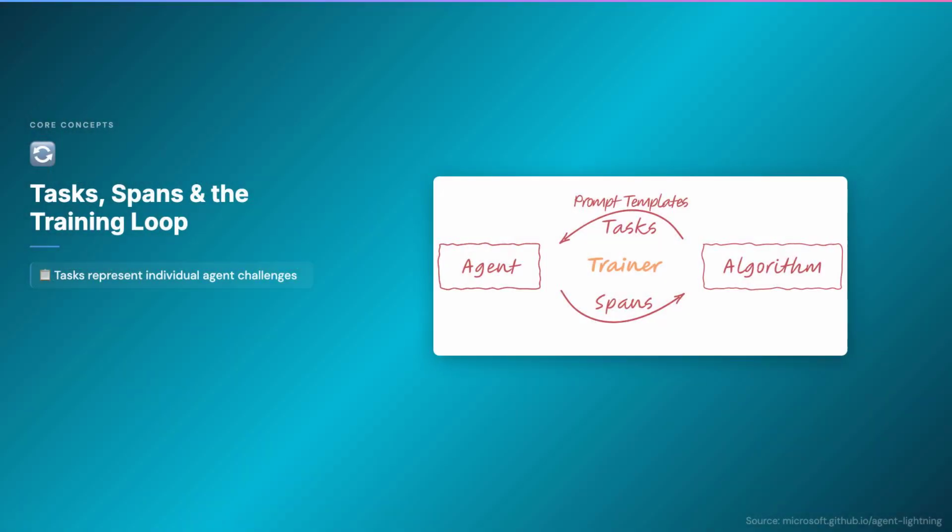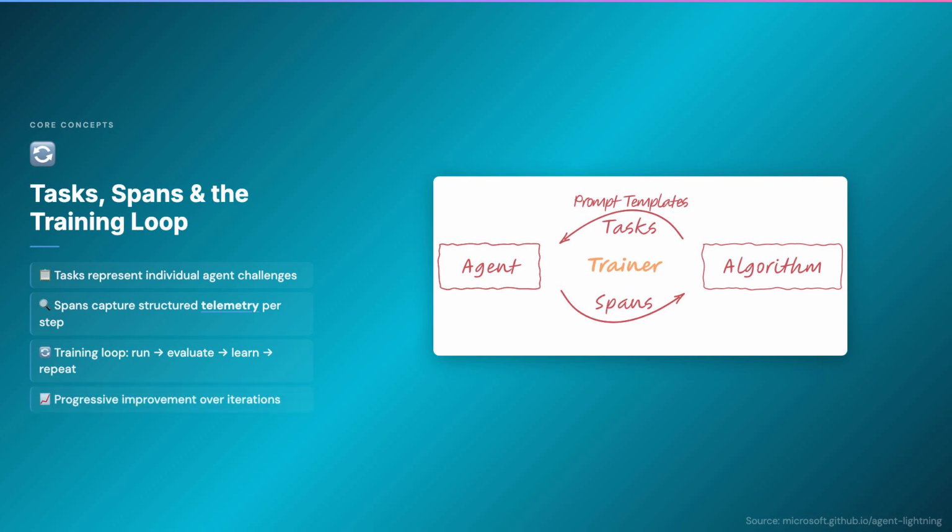Tasks represent individual challenges or inputs for your agent. Spans capture structured telemetry for each step the agent takes during execution. The training loop follows a simple cycle. Run the agent, evaluate its output, learn from the results, and repeat. Over iterations, the agent progressively improves. This structured approach to telemetry makes Agent Lightning compatible with any framework.